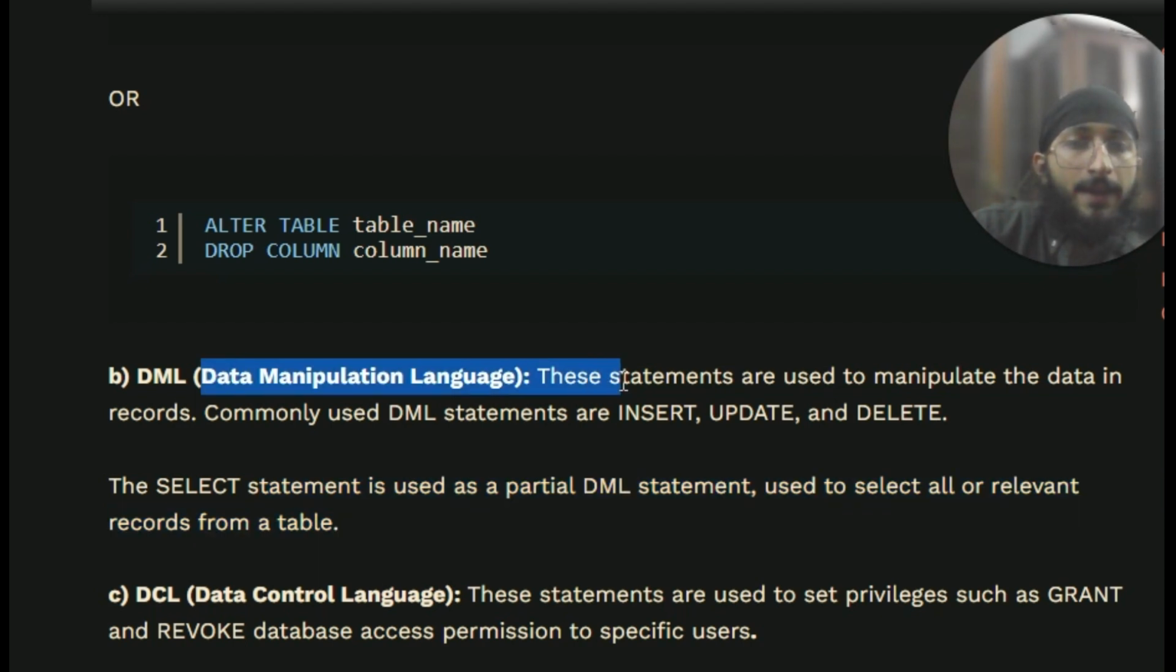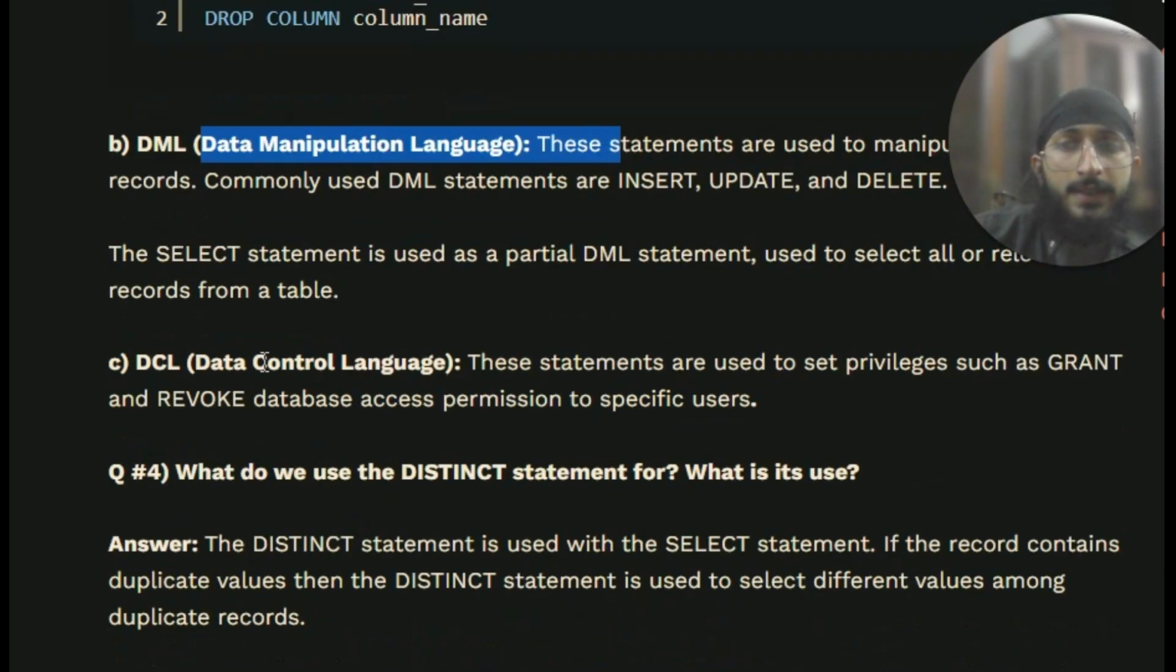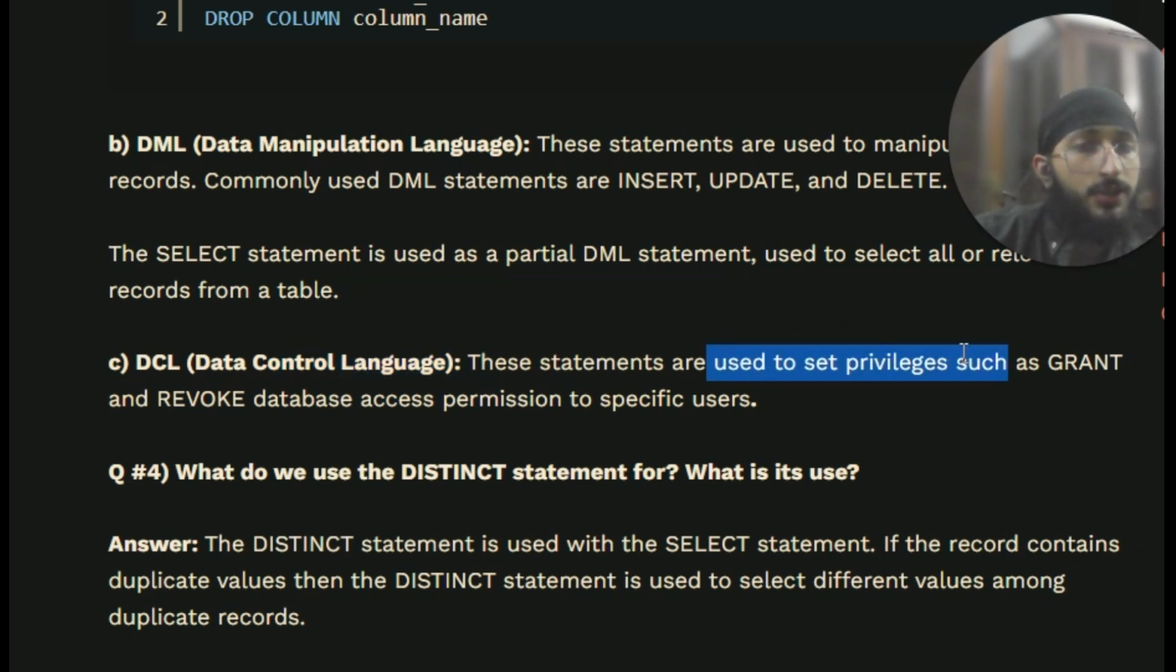But for DML, basically, it is used for manipulating data and records, and there are mainly four commonly used DML commands that we know: select, insert, delete, and update. Then we have DCL, which is Data Control Language, which are statements used to set privileges like grant and revoke database access permission to specific users.